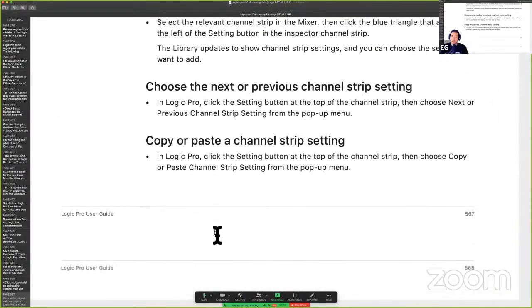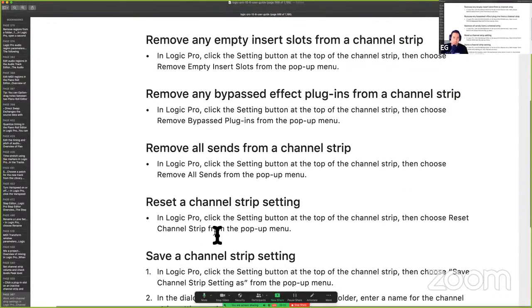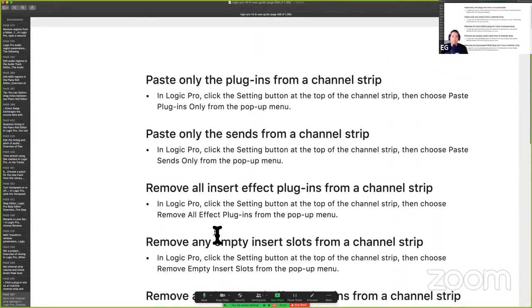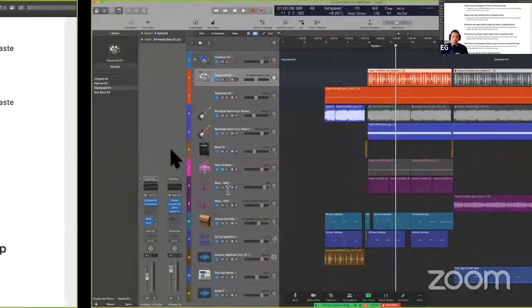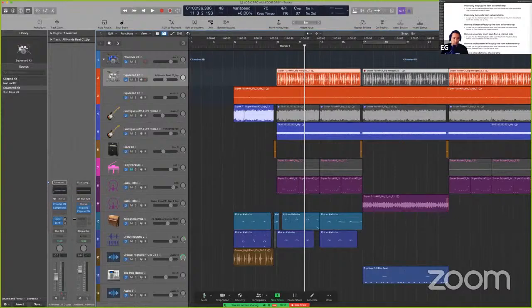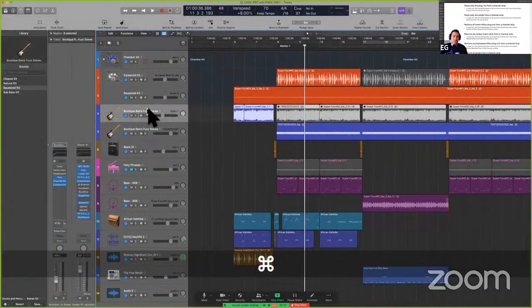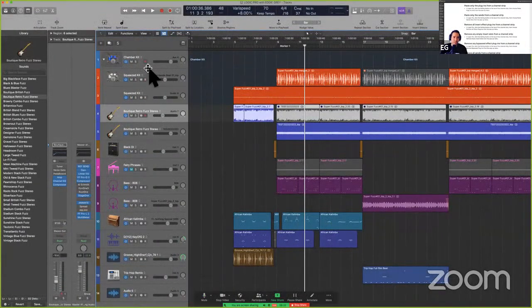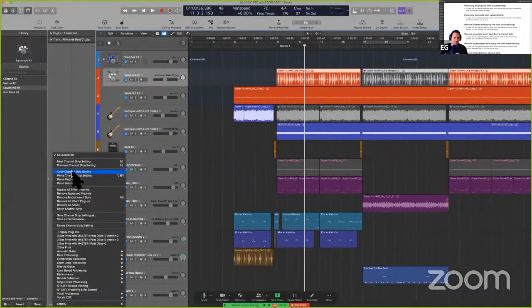So we now know how to copy and paste. Page 568, Eddie Gray, reading the Logic User Guide. And now, let's see, paste only the sends. So in the same vein, do you guys see the bus 130 and 131 down here? So I'm going to just copy these over to this guitar, just for fun, right? So we'll click there. I will copy the channel strip.